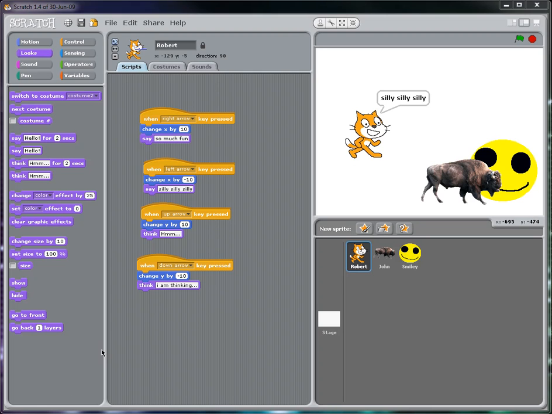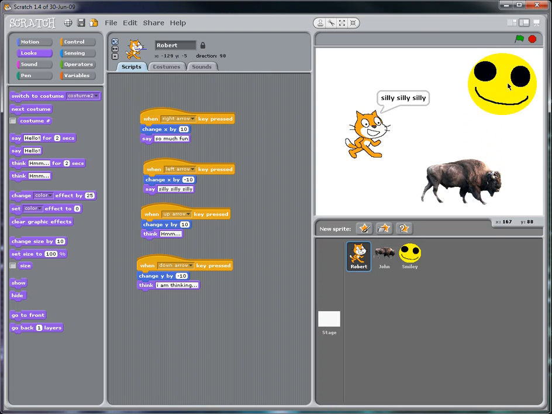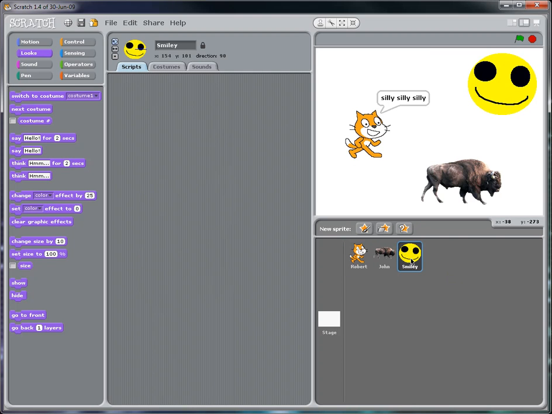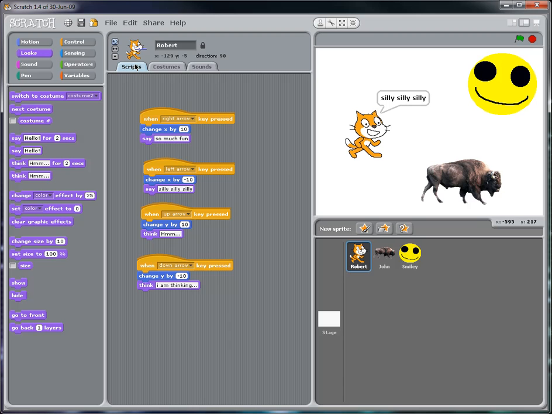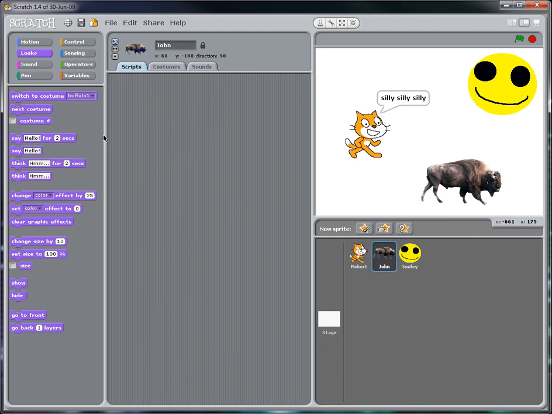Now, with the speech bubbles, we've just done it with Robert, but what about the smiley face? Well, what I'll do is I'm going to put the smiley face up in the sky, and I'm going to click the smiley like this. Now, you'll notice when I click the smiley, you'll see that there are no scripts. So these are the scripts. This is the programming for Smiley. This is the programming for Robert. And this is the programming for John. So every character has their own set of programs. Their own set of scripts, more like.